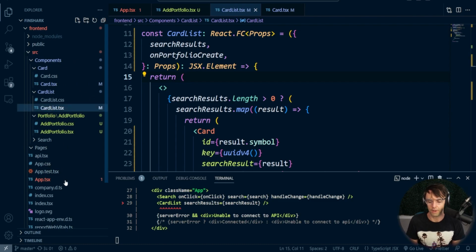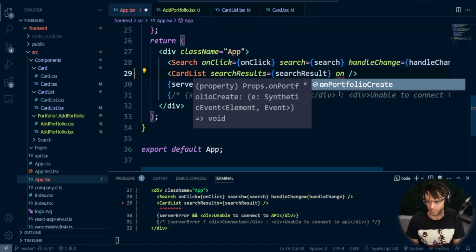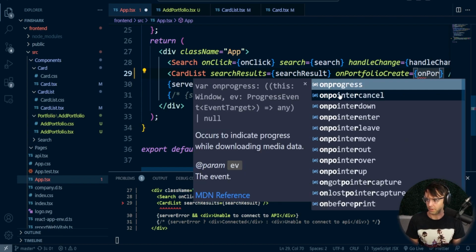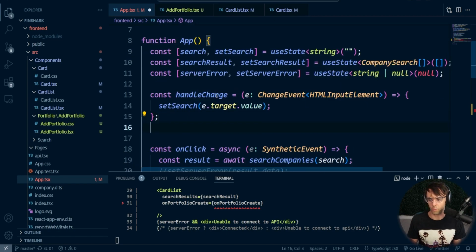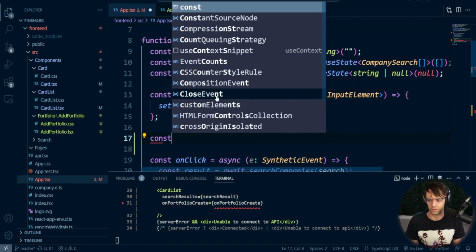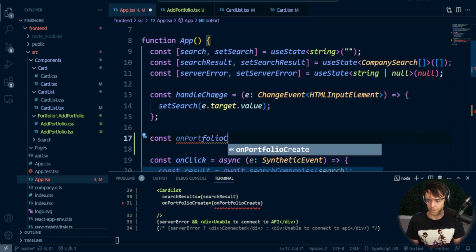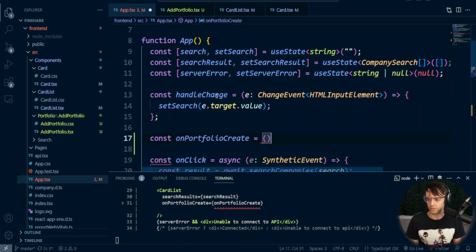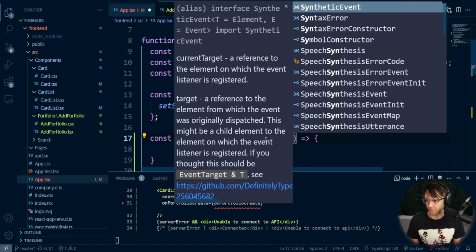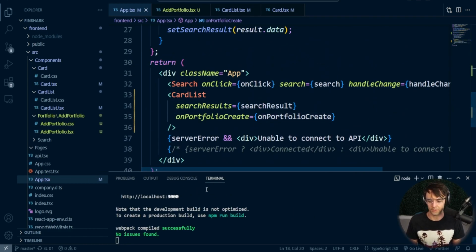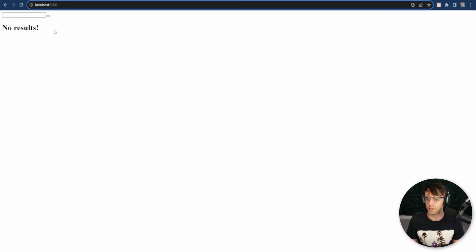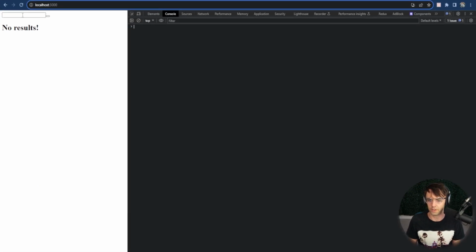Okay, so now we go up to our app, and here is the moment of truth. On portfolio create. So on portfolio create, then go up to here, and we need to actually create this function. So const on portfolio create, just like this. So E, we will pass it E of synthetic event. So console.log. Okay, so that looks great. Let's go ahead and test it. So we go up here, bring this out, bring out our console. So we'll say Tesla, get some data back, go ahead and add.